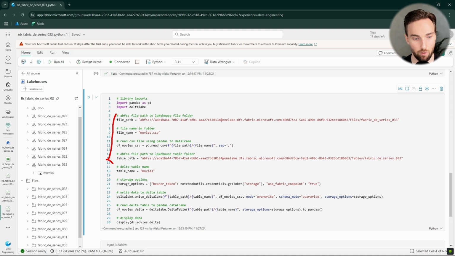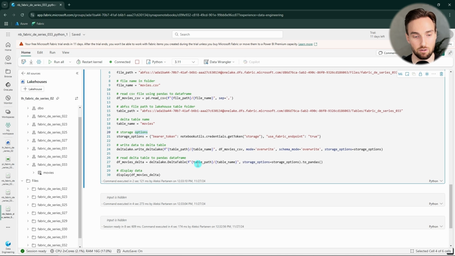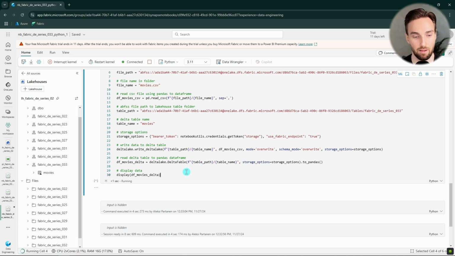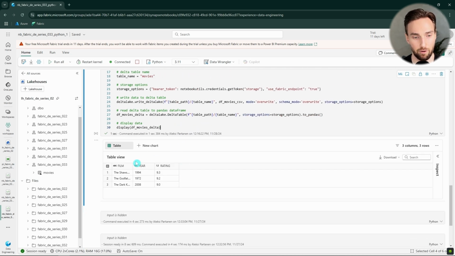So in here, we are doing the same things that we did in the previous cell, but now we're also reading that table using the Delta table function from the Delta Lake library. Here we define the path to that table and also those same storage options. Then we're converting that to a pandas data frame and displaying the pandas data frame that we are reading from that Delta table. Now let's run this code and see what happens. The code is running and we are already done. And here we have that pandas data frame that we read from that Delta table.